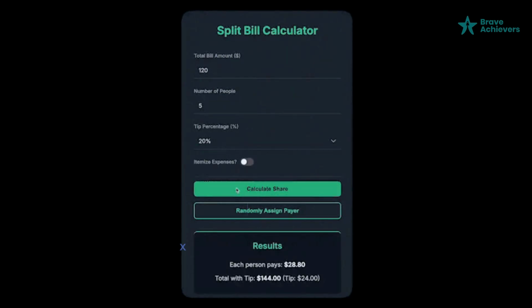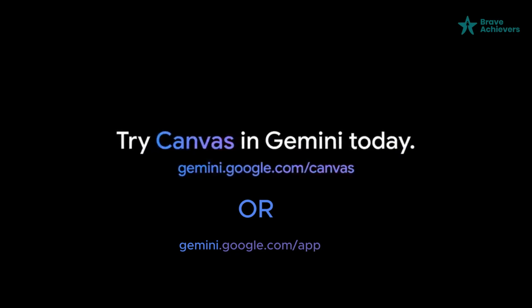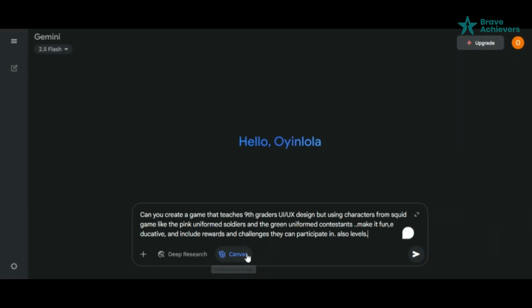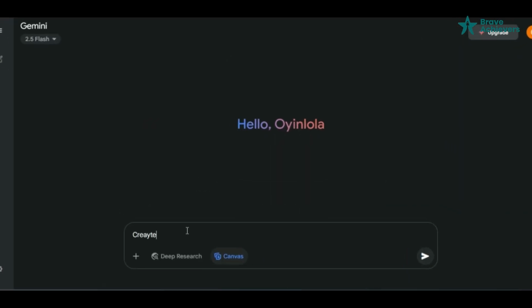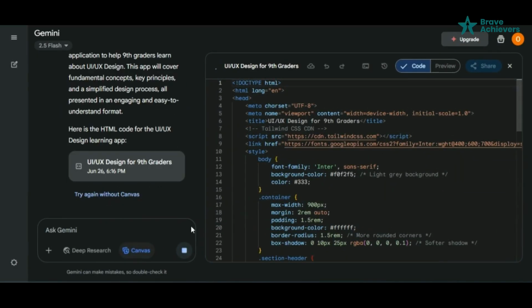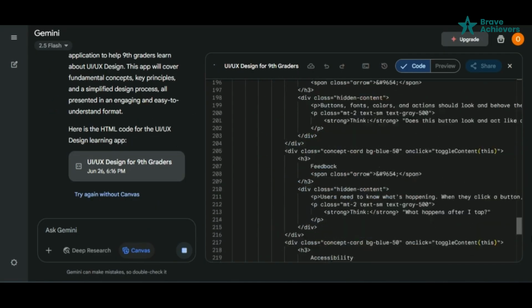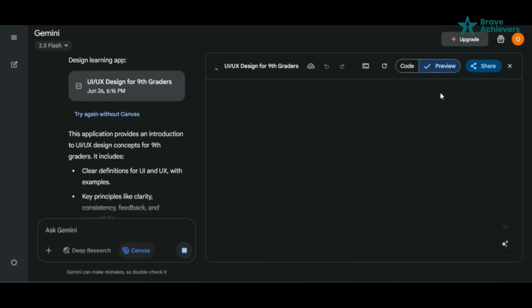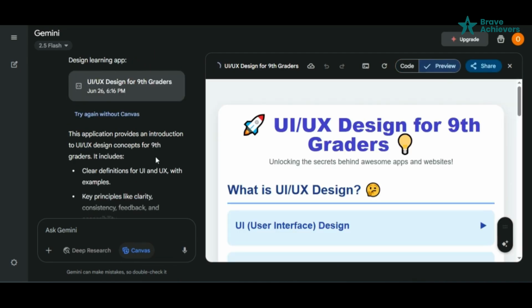Go to gemini.google.com/app and turn on the Canvas icon in the chat bar. We'll ask it to create an app that teaches 9th graders UI/UX design. It responds with the components of the app to inform you of what to expect. It takes a couple of seconds, and here we have the HTML code for our app, and you can click on the preview button to see the interactive app it created.